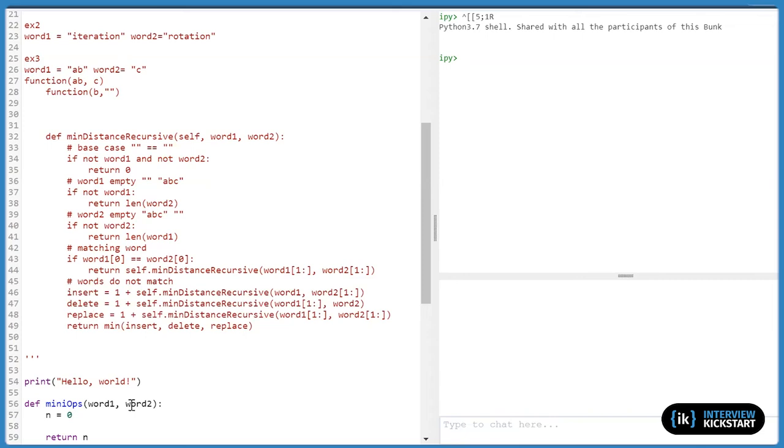Yeah, so that's the idea, and that's probably the hardest part to figure out: when they don't match, what do you do? You have to figure out the different options, and you would actually try all 3 of them. Then you would recurse through those 3 options, and you would take the minimum of those 3. Which one of those 3 operations will get you the minimum operations?